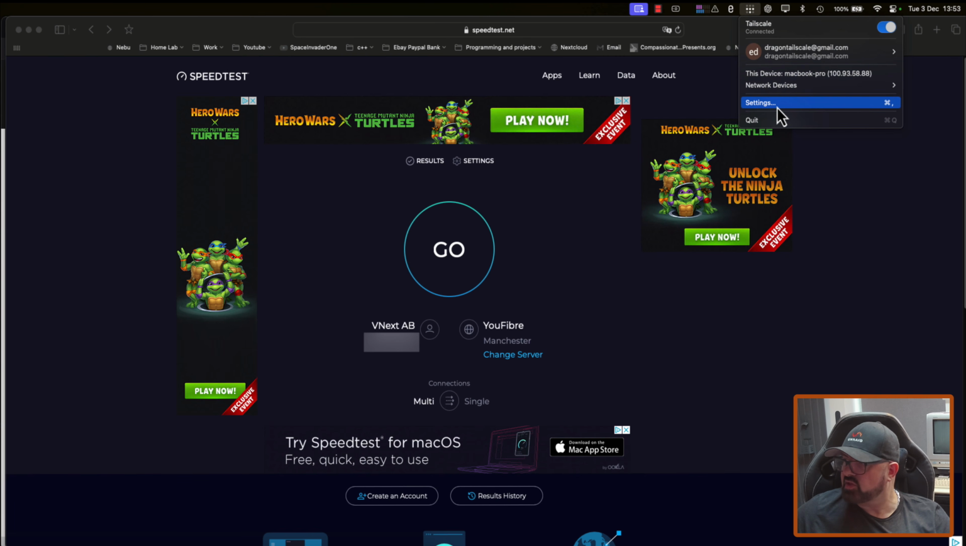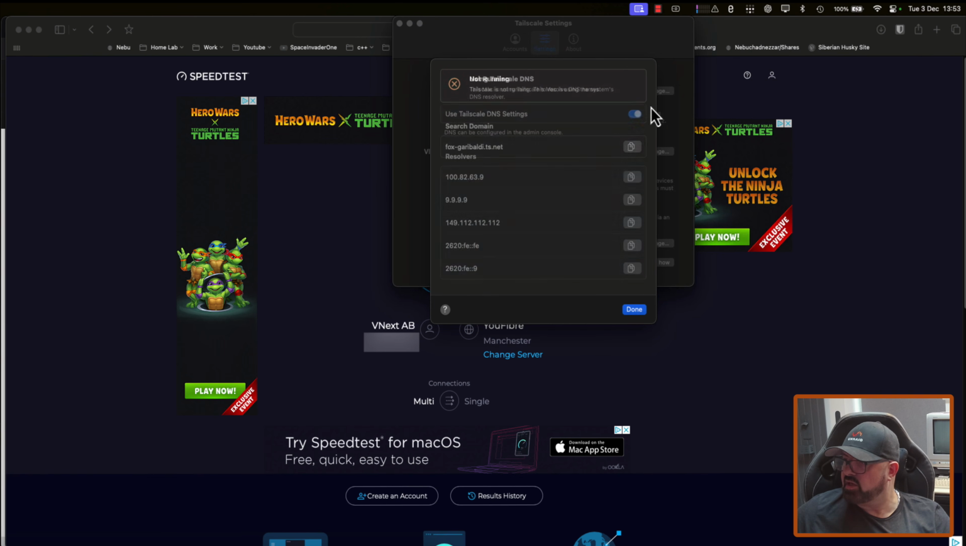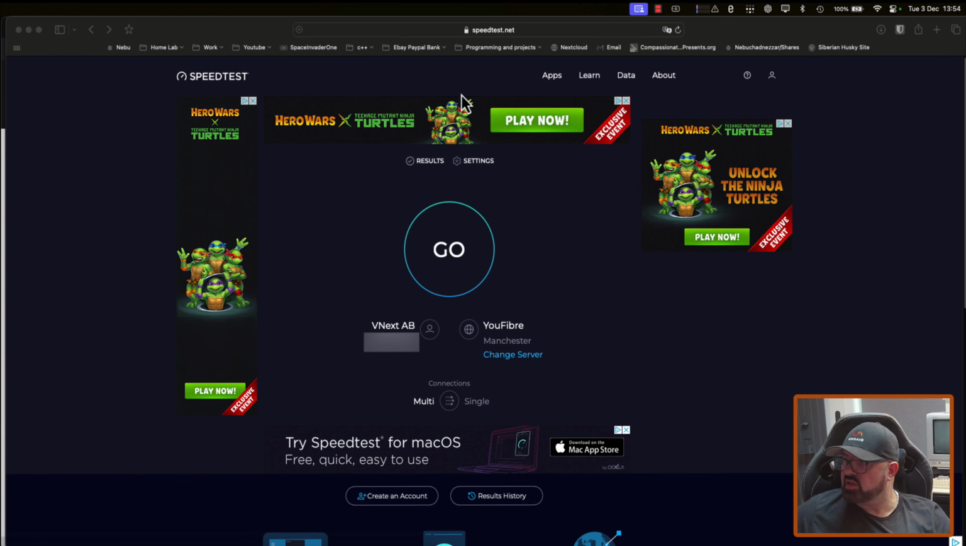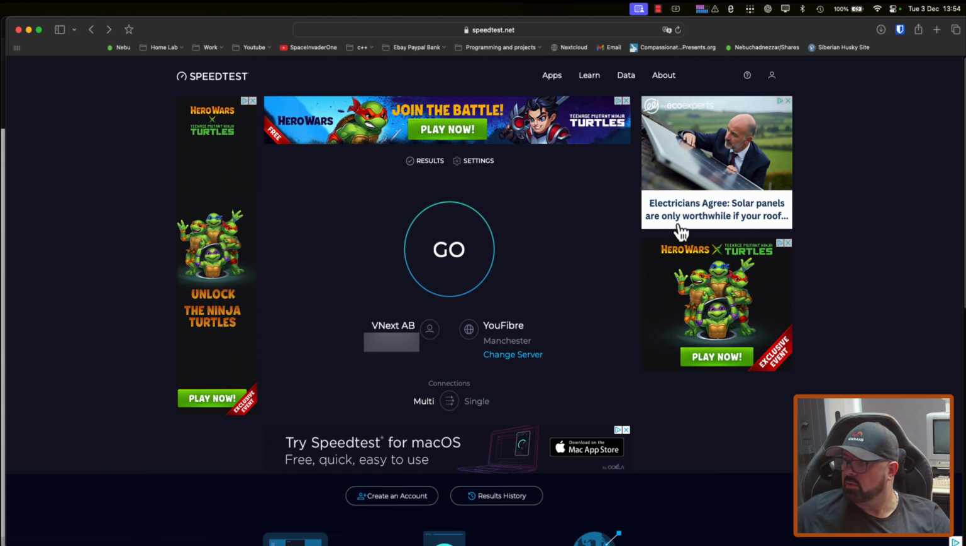And whilst we're here, let's go to settings and have a look at our DNS. So we can see here the Pi-hole is at the top, and then there's Quad 9 here, and then there's 3 other DNS servers that got added in automatically by Tailscale. So now we've done that, let's close this and refresh this page. Okay, so we've still got a bit of an issue here.